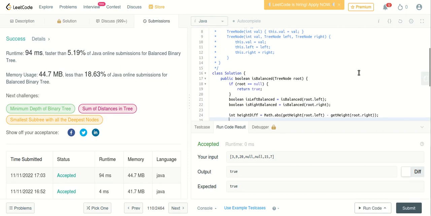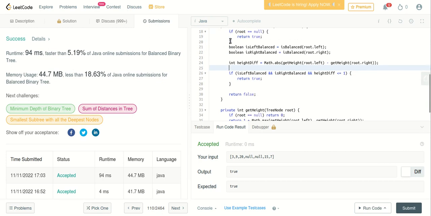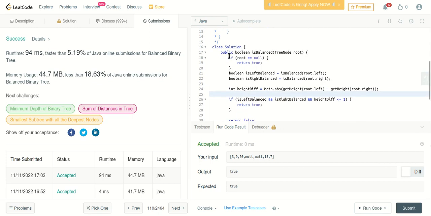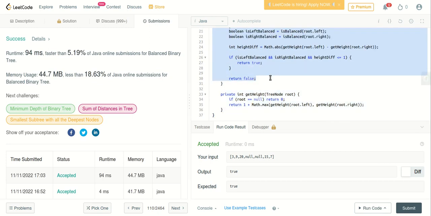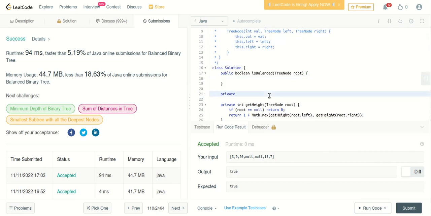So the question is, can we make it faster? And the answer is definitely yes, we can make it faster. Let's try to make it a little faster. So we can use dynamic programming here. Copy this and make a different method, isBalancedDP.